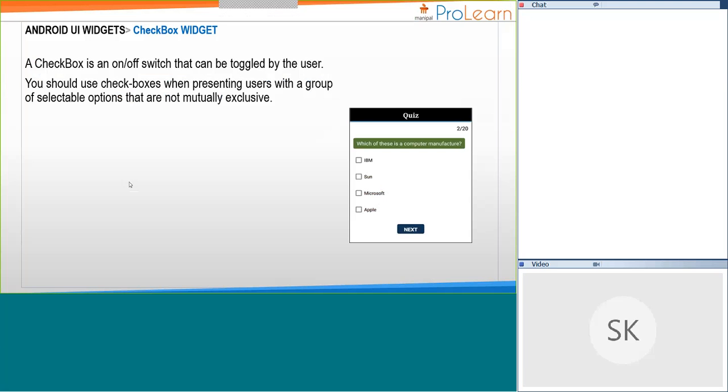So this is the checkbox. Sorry. Okay. I forgot to explain the checkbox over here. A checkbox is an on or off switch that can be toggled by the user. You should use checkboxes when presenting users with a group of selectable options that are not mutually exclusive. So that's what I was explaining. When the user wants to select multiple options, then you need to use this checkbox concept.